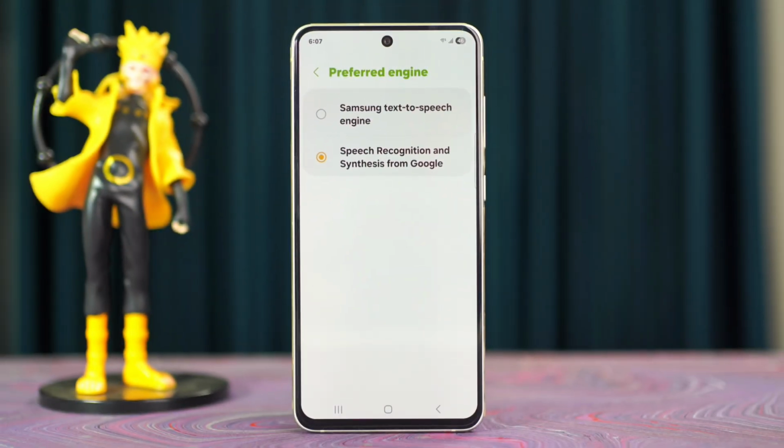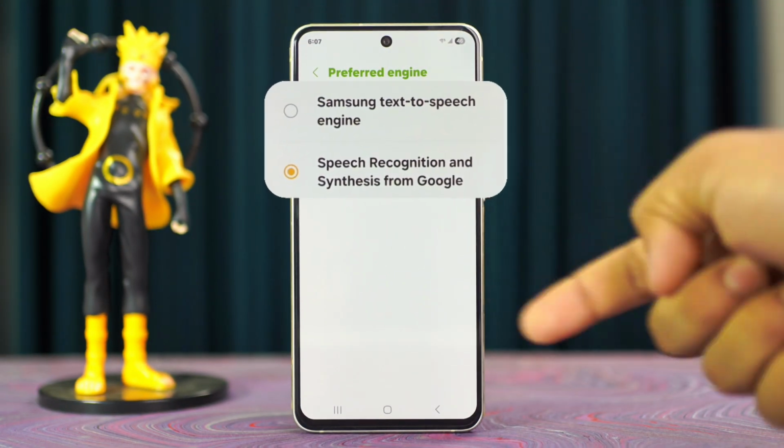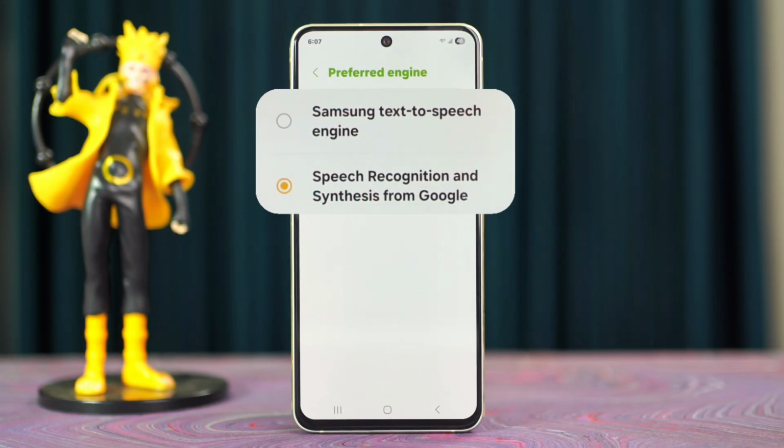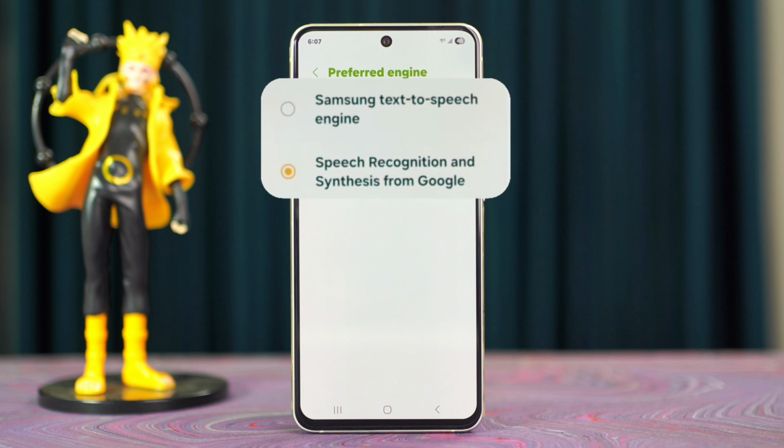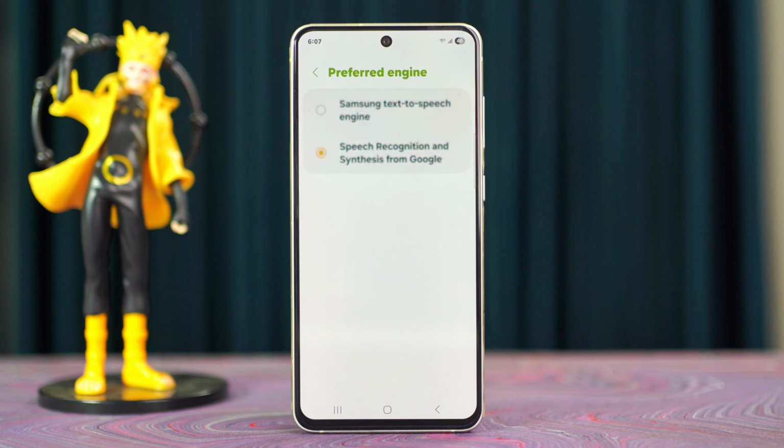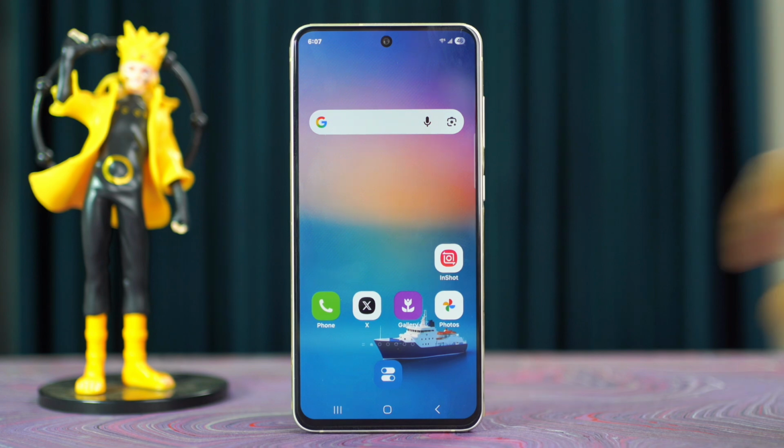Want to set up text-to-speech in your Samsung phone but not sure where to start? In this video, I'll walk you through the exact steps to get it up and running. Let's jump right in. First, go to the settings.